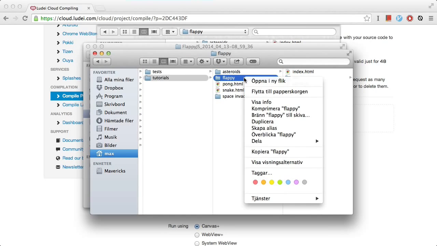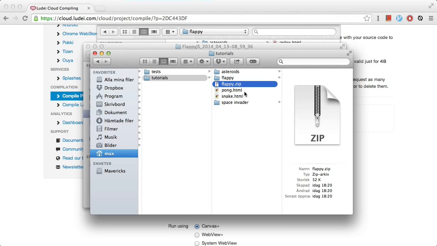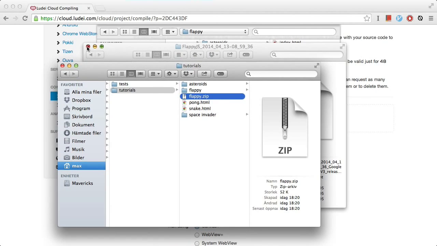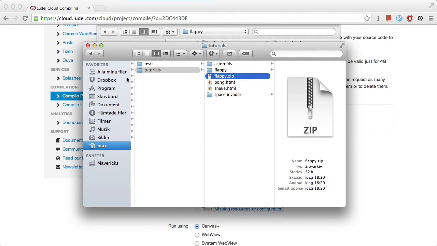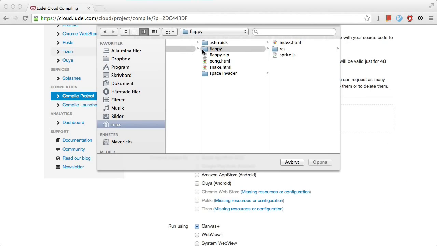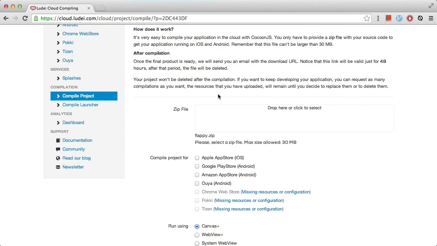So you right click on it, and you can say compress or whatever it's called. So just make it into a zip file like that. On Windows, I think it's something similar to this, but you can figure out how to make a zip file yourself, right? Anyway, so basically just choose the zip file, and you should upload it like that.